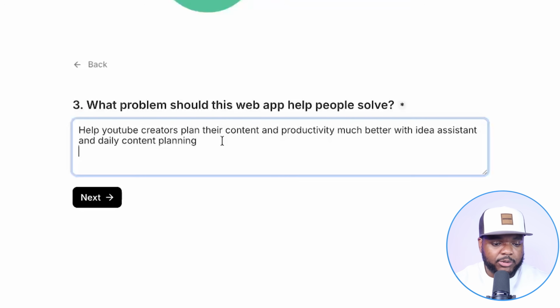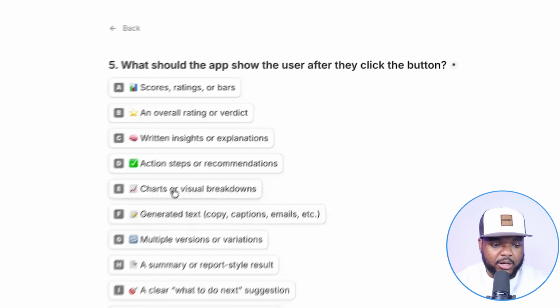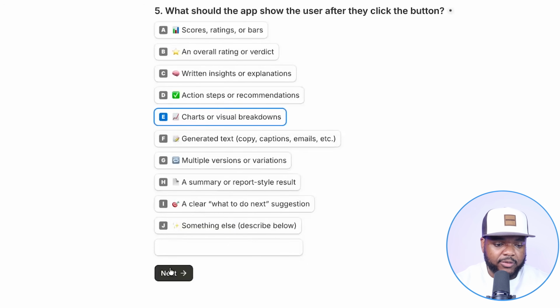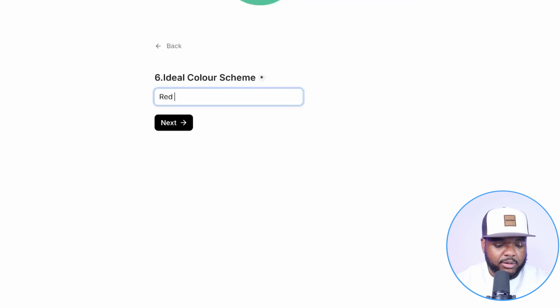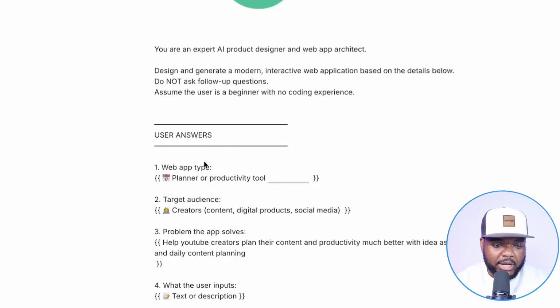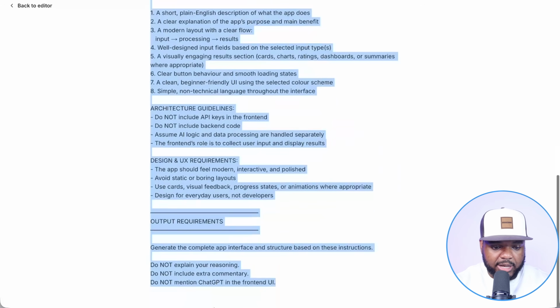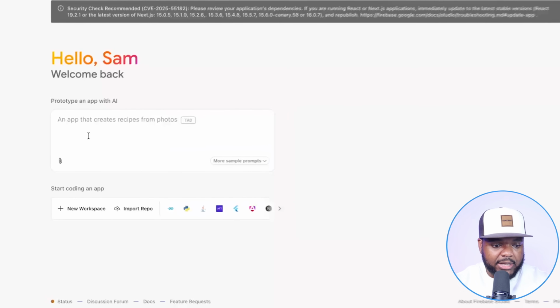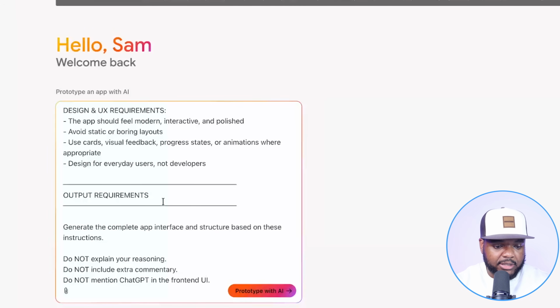Question 3 is, what problem should this app help people solve? I'm going to say that it's going to help YouTubers plan their content and their productivity much better with idea assistance and daily content planning. And there's going to be a couple other things that it's going to come back with. I'm just going to select some random answers for this and enter Firebase Studio when it comes to which app builder I am going to use, and then click on submit. And all I need to do from this point is just copy all of this text just like that. Go back over to the Firebase Studio, and literally all I need to do is just paste everything in there just like this, and then click on prototype with AI.